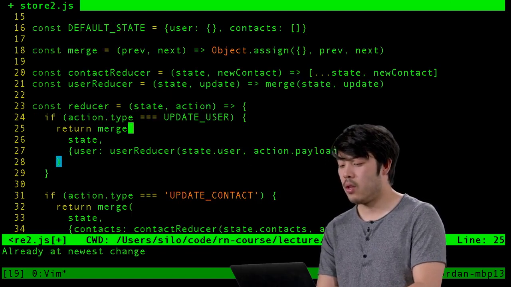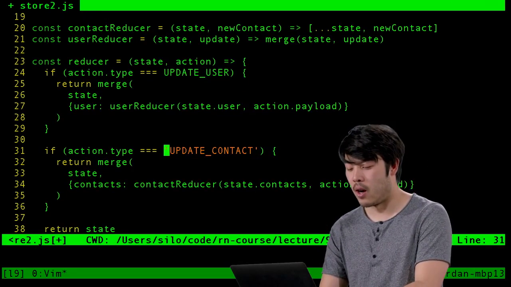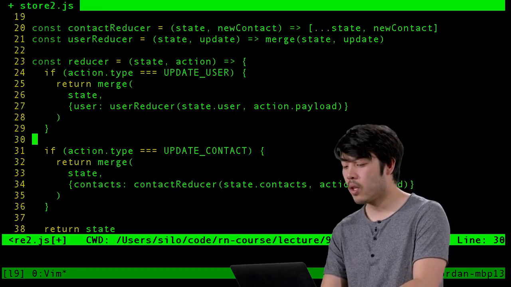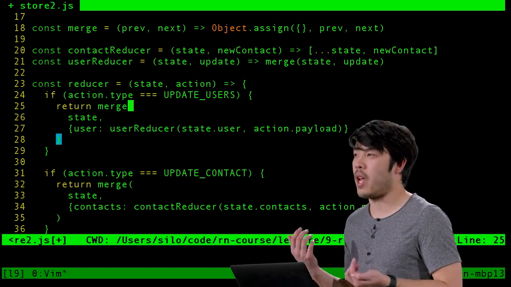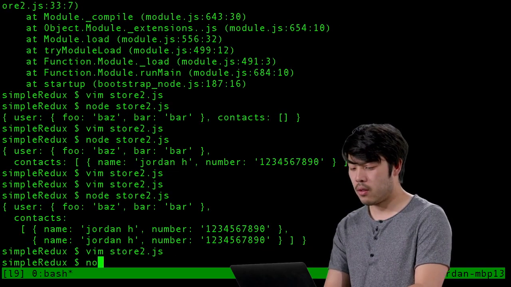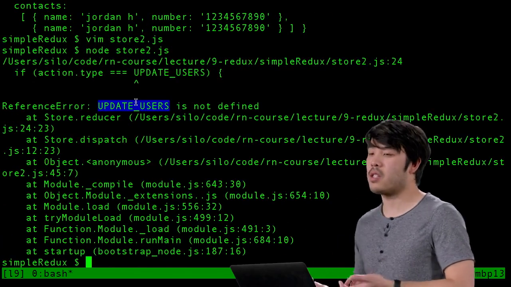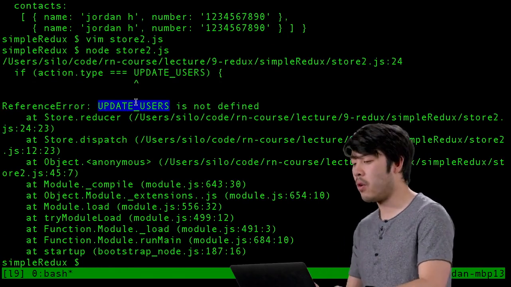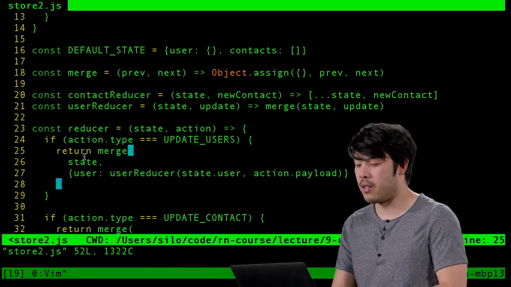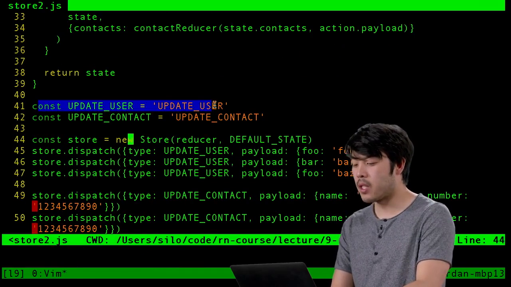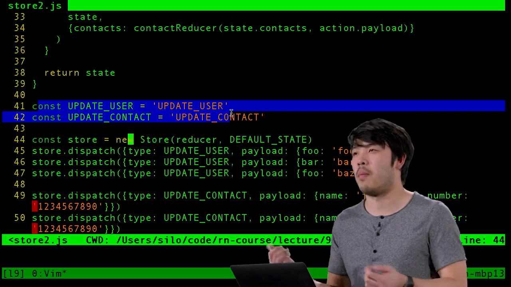create a constant called update user. And the way that we enforce that our action types are the same is by using JavaScript itself. If we made a typo here called update users, what's going to happen? We get an error because this constant called update users is not defined. And so by storing our actions as constants, we can ensure that we don't have any weird bugs due to typos.